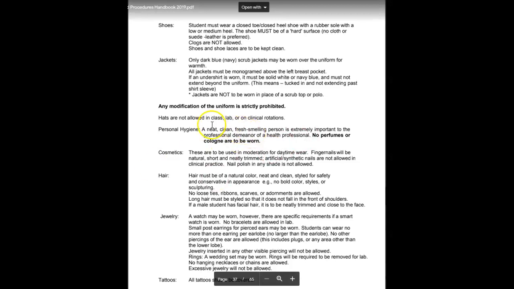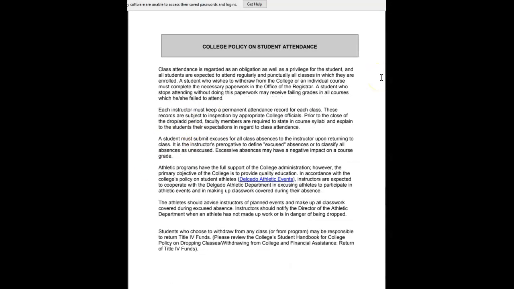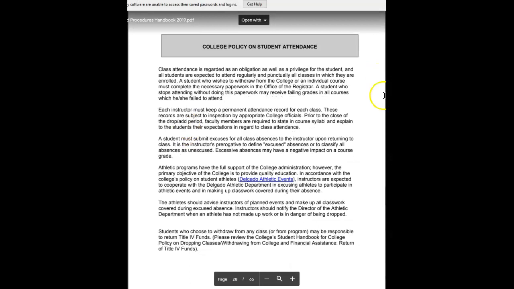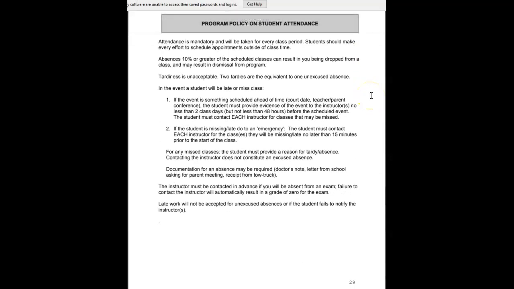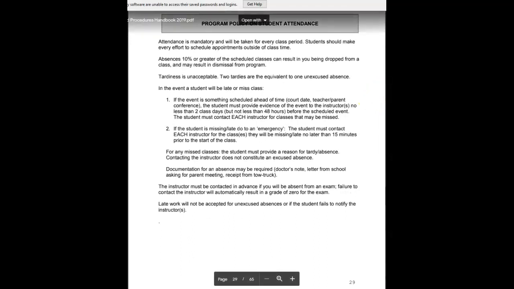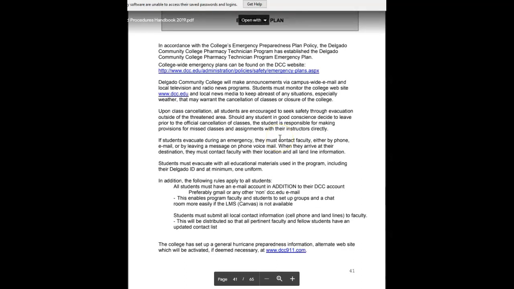Let's review a few additional policies. There's an attendance policy. The college has an attendance policy, but there is also a program attendance policy. You will review the program attendance policy and acknowledge the policy with an electronic signature. Because we are in an area that can have severe weather, we also have an emergency plan policy, part of which requires you to take all of your textbooks should you need to evacuate and explains both your responsibilities and the responsibilities of the program in communicating if evacuation takes place. Again, this policy will be acknowledged with an electronic signature.